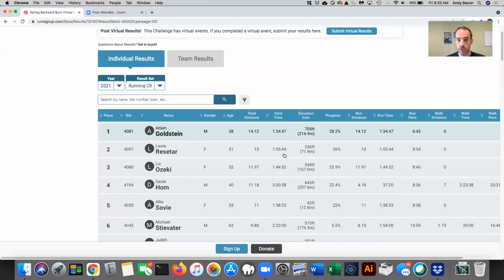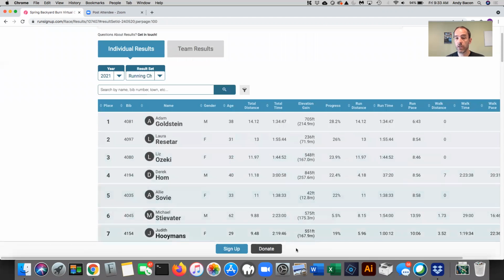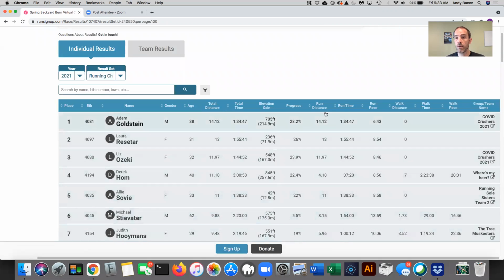All right, the running challenge. The running challenge has more fields because you have two activity types. You have running and walking as options. You can see there's a total distance, total time, and total elevation. And then this is the progress, again, like I just talked about. And then you have run time, run pace, walk distance, walk time, walk pace.